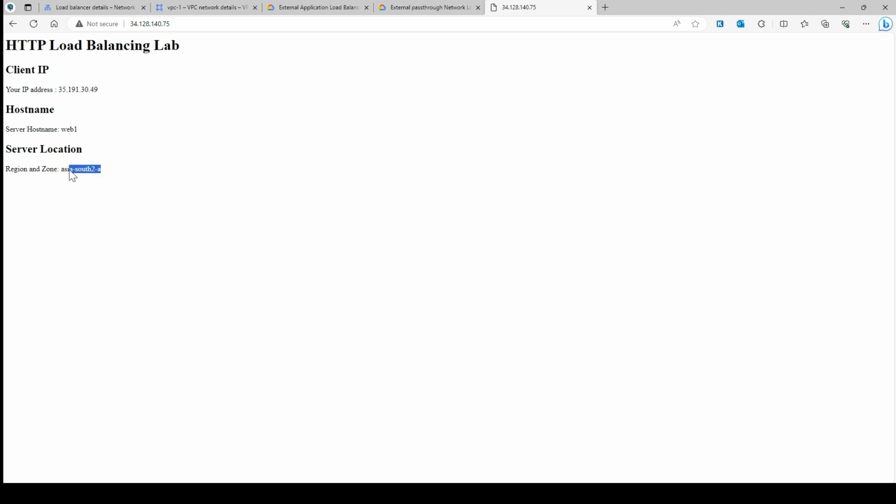So that's why the global load balancer is smart enough that it always looks at the source of the traffic, and then it forwards the user request to the backend service closest to the user's location. And one more thing I wanted to tell you here: you can see your IP address is 35-something, but this is not my IP address.